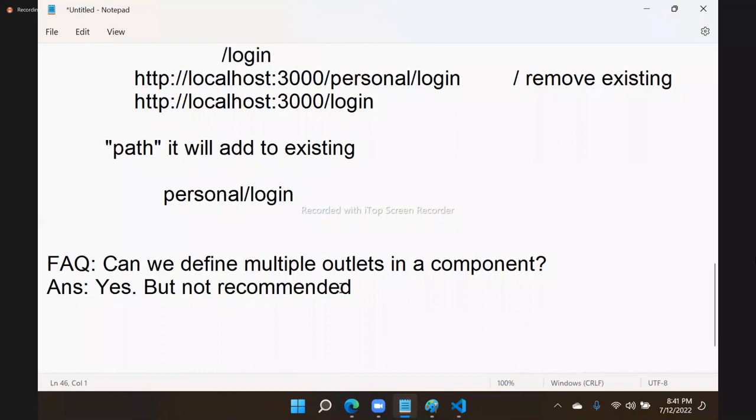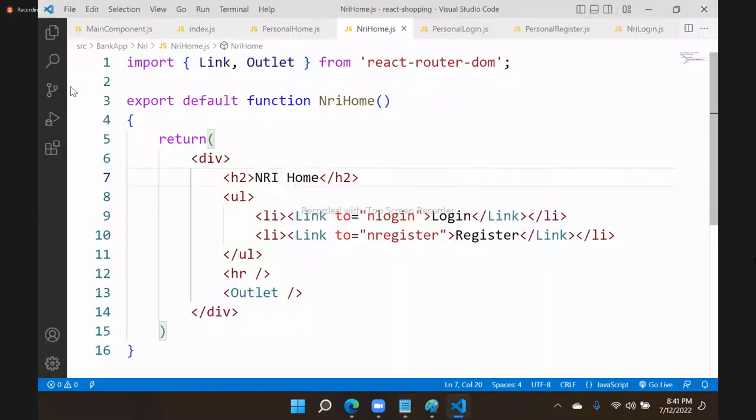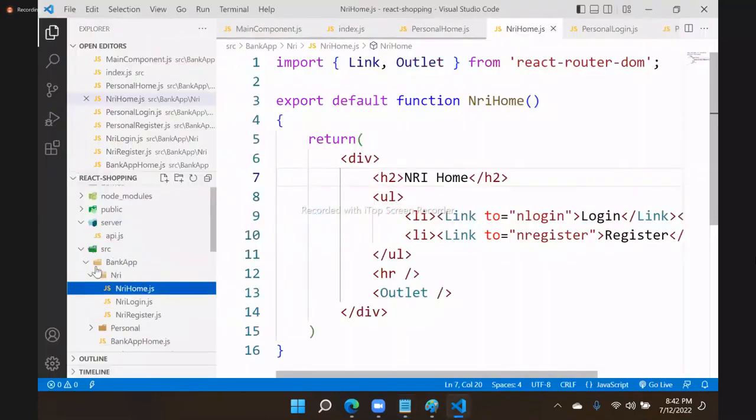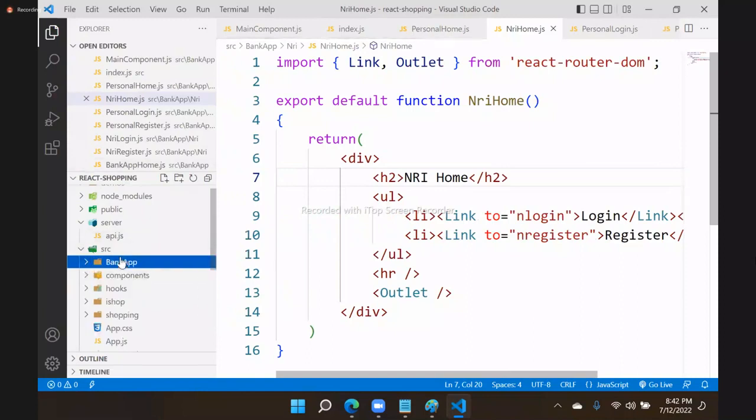This is one complete example. I will upload this entire zip folder of all these files. You can go through them. That means this bank app zip folder I will upload, and we can go through that. That zip folder will have all these files, so you can go through the code.